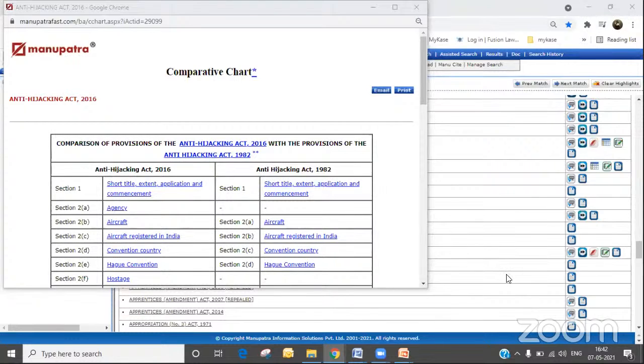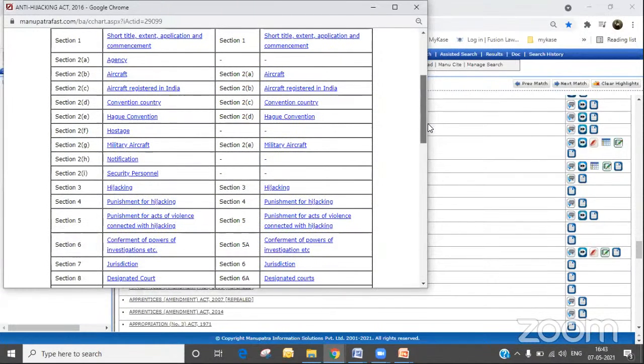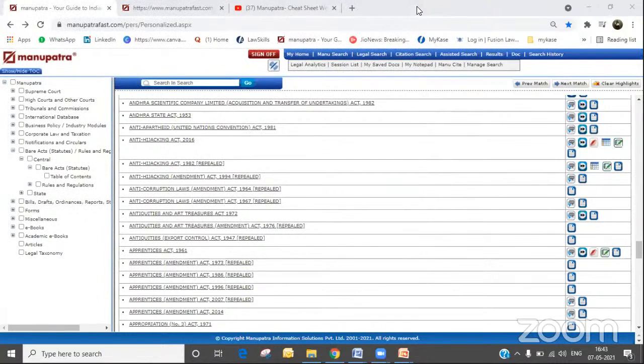So as I just explained it to you, you can see the comparison of provisions of the Anti-Hijacking Act 2016 with the provisions of the Anti-Hijacking Act 1982. Again, it's a section-wise analysis, which sections have been omitted, where what has been added. If I want to compare definitions, these are all hyperlinked. I can click on them. I can compare definitions. I can compare provisions. So again, a very useful feature, because otherwise you would have to open the act side by side, keep matching, keep seeing. Again, this is a very organized tabular format for the same.